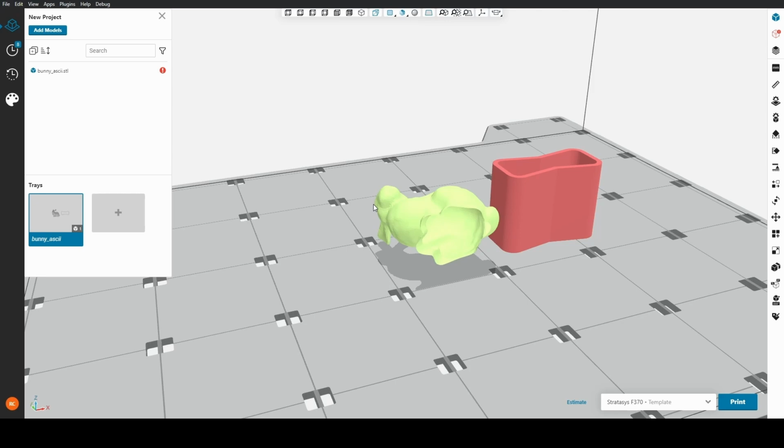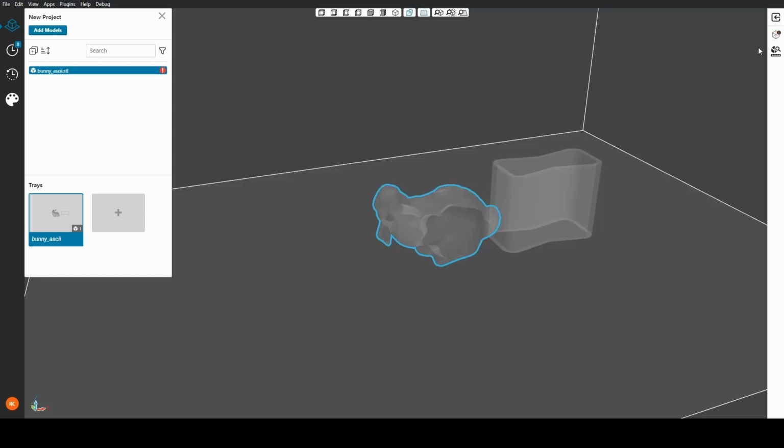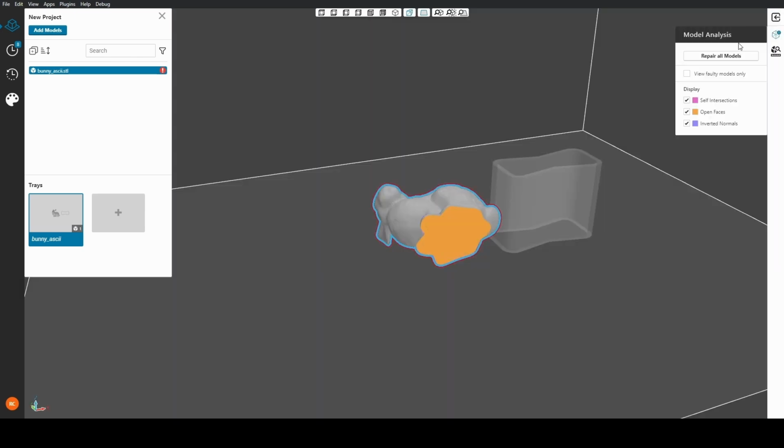Today I'll demonstrate how to enable the auto repair functionality in GrabCAD Print 197, which automatically checks and repairs your models upon import. Looking at this tray I've opened, you'll notice I've imported a faulty model. Print has identified that this model contains open faces. I could manually repair this by navigating to Analysis mode, opening the Model Analysis panel, and clicking Repair All Models.